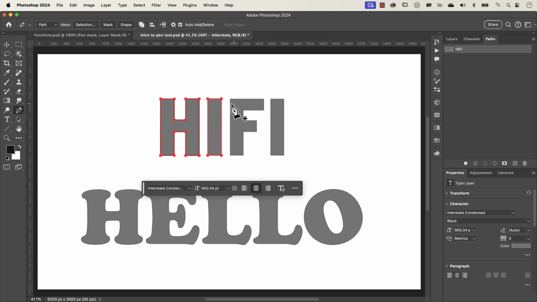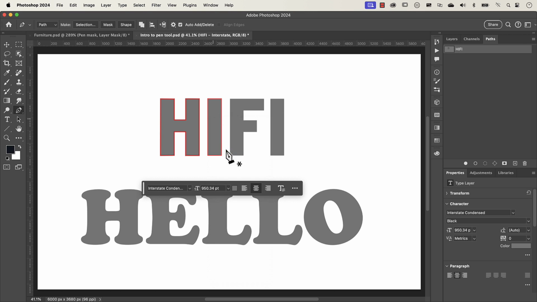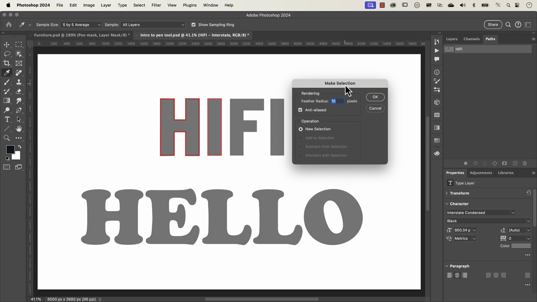And you've got to make sure that your path is also selected. So if your path is not shown, it's not going to work. So make sure that your path is selected. Make sure that your pen tool is selected. Right click on this and then go to Make Selection. This will bring up this Make Selection dialog box. This will give you more options.